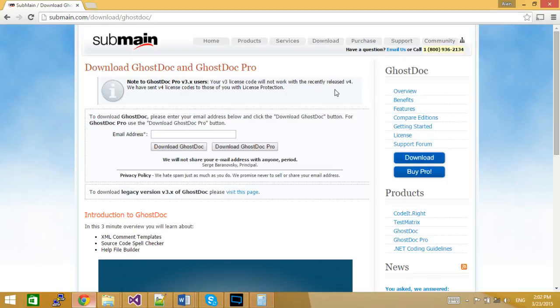Today we'll be looking at a little tool called GhostDoc. GhostDoc is a tool developed by Submain. It's a Visual Studio extension that will help you generate your XML code documentation for C Sharp. They have a pro version that's paid, they have a free version. Today we'll be looking at the free version.